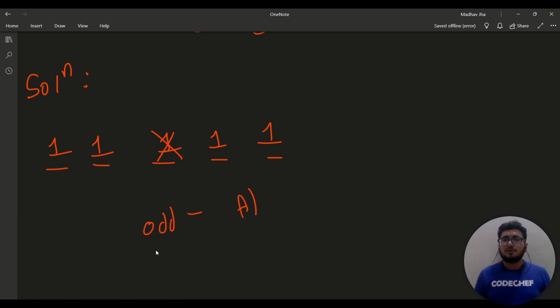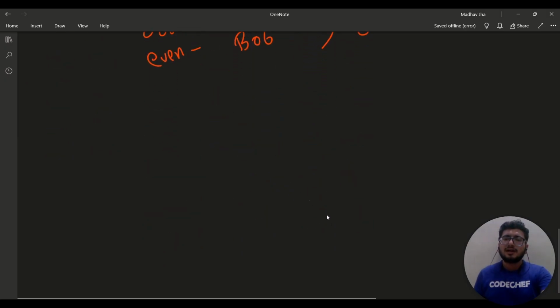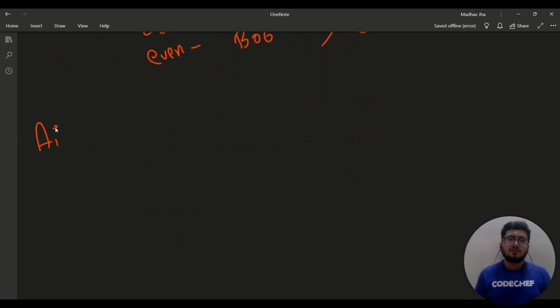So the answer would be 1. And in case it is even, then Bob will win. So in that case, the probability that Alice wins will be 0. Now let's see for any other case when the number of stones is greater than or equal to 2.